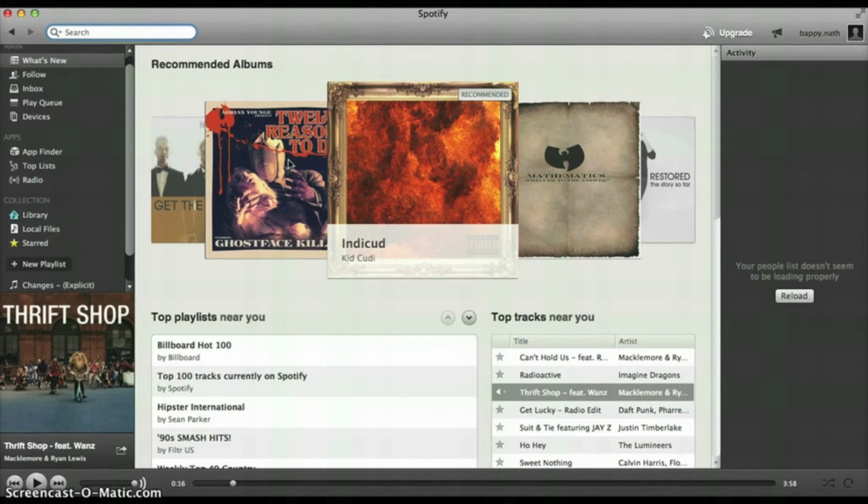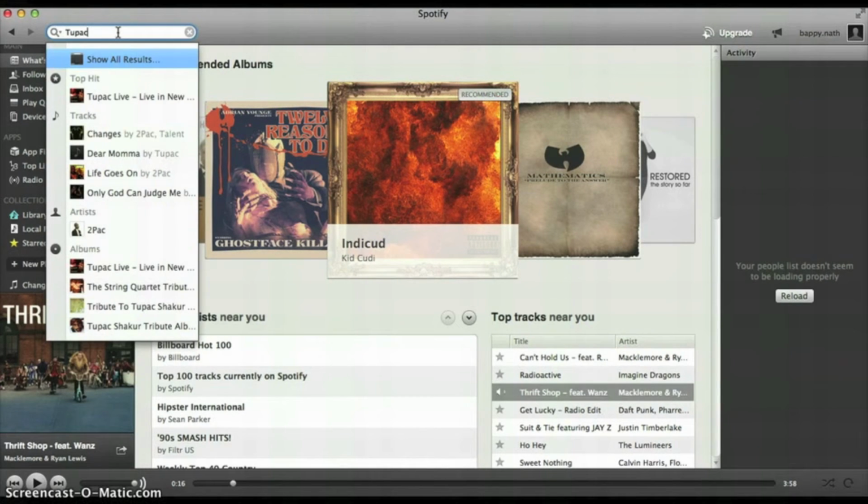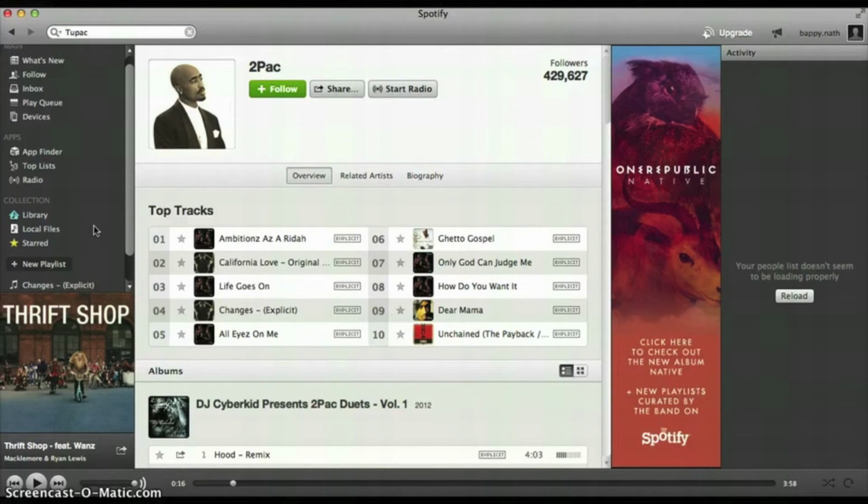First, in the upper left-hand corner, you can search for any artist, song, or album. For example, we'll search Tupac. As you can see, the results show you top hits, playlists, albums, artists, and songs. If we click on the first artist, we will then go to this screen. Here, you can listen to Tupac Radio, follow him, and listen to the playlists he's created, or simply click on a song and play it.